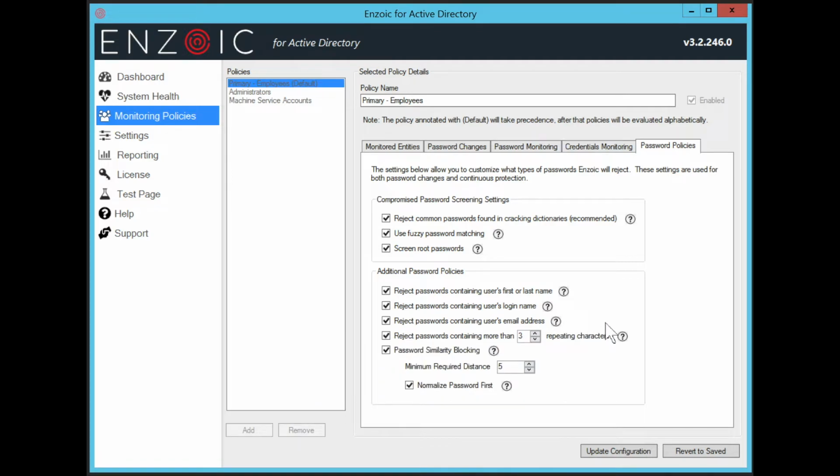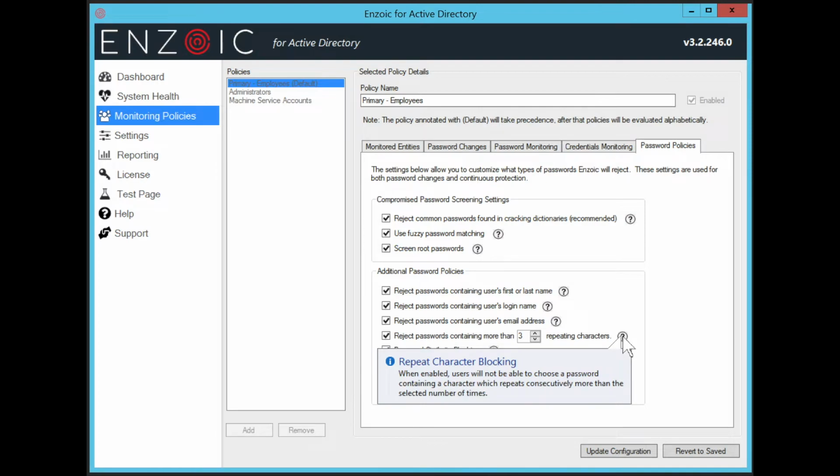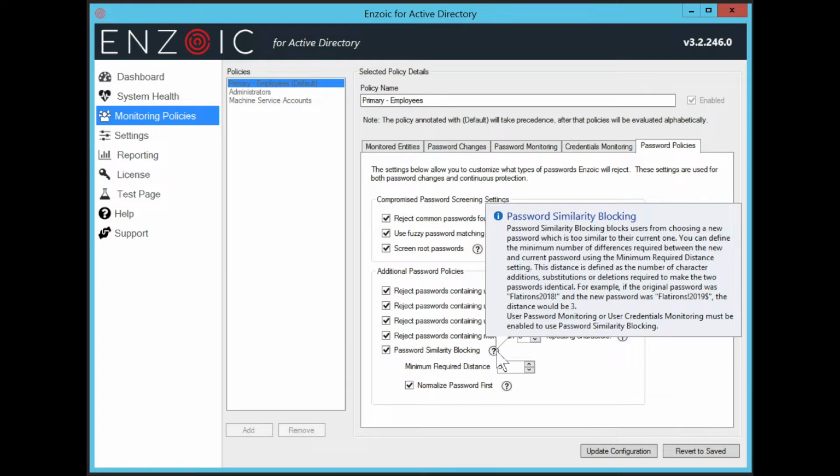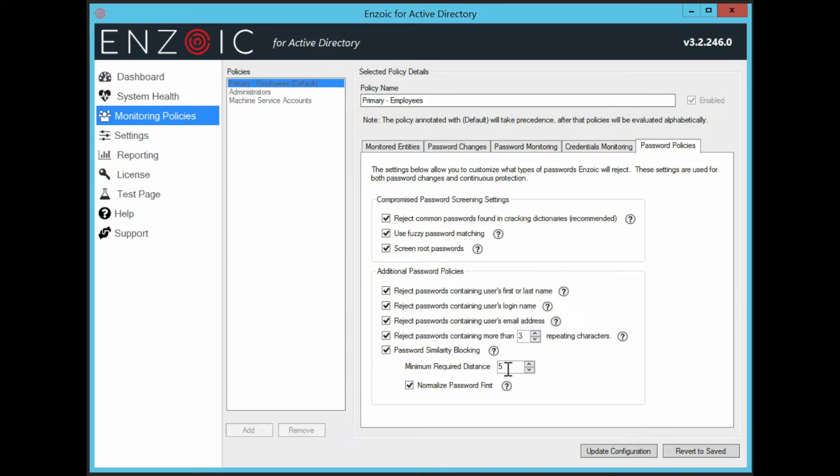The repeating character option allows you to detect and prevent this common behavior that is typically used to get around your password length requirements without making the password any more secure. And password similarity makes sure that the user's new password isn't too much like their previous password. You can use the distance option to determine how many changes are required.